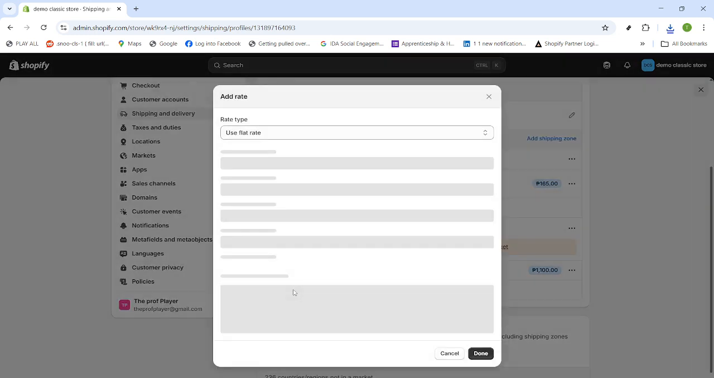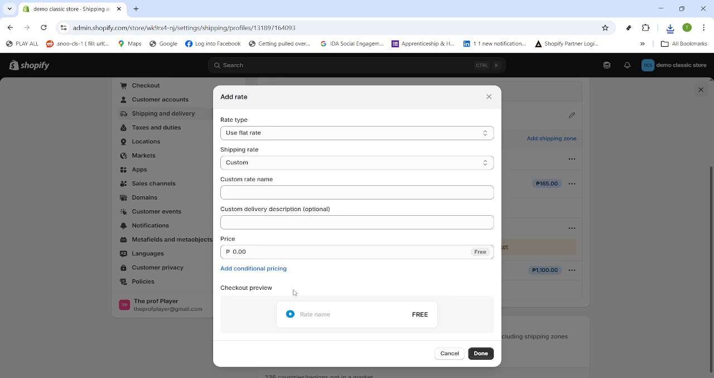Choose the Custom option so you can create your own manual rate instead of pulling prices from a carrier. If you're presented with more than one custom choice, pick the one that lets you name the rate and set the price yourself. Next, give the rate a clear name that shoppers will immediately understand.